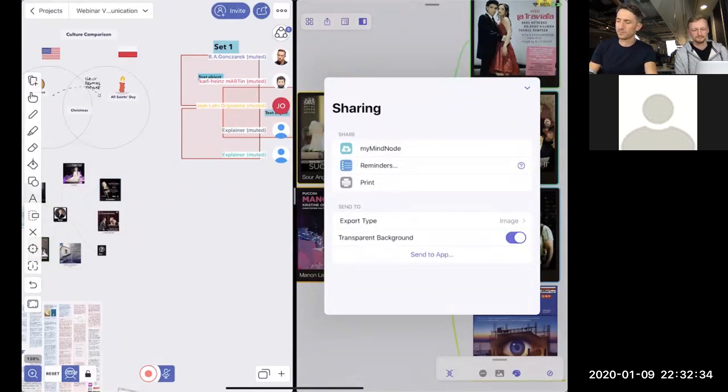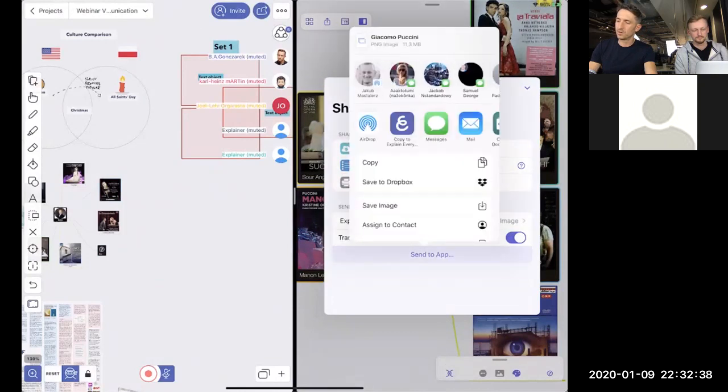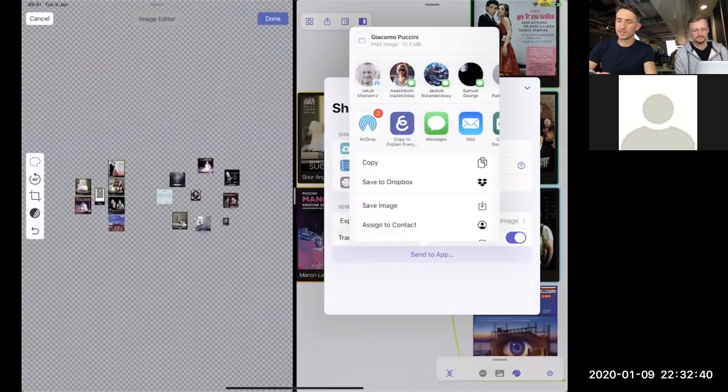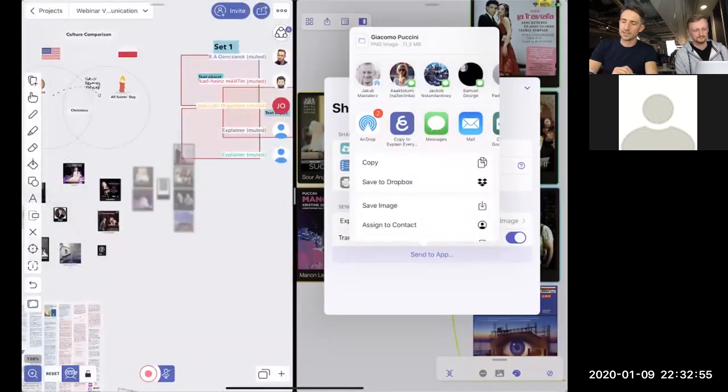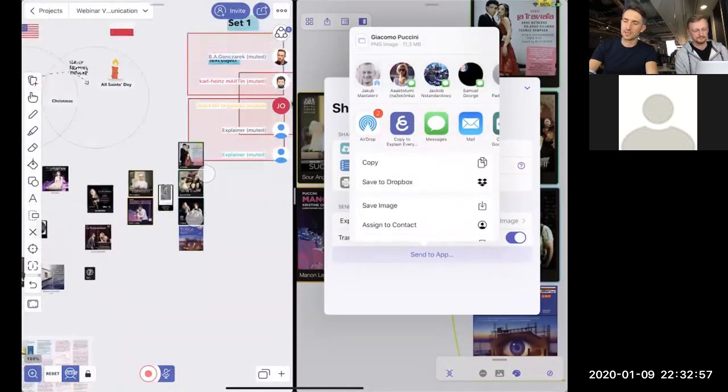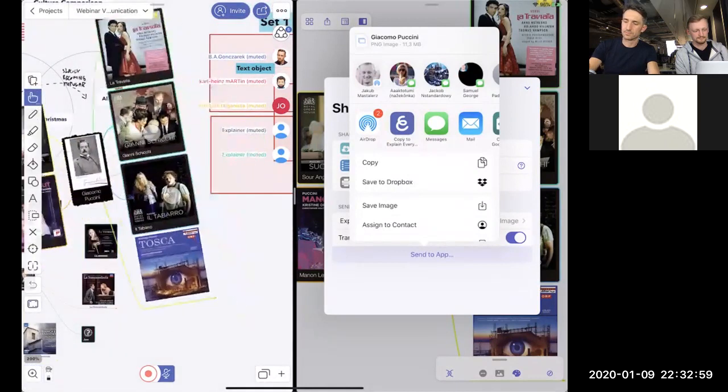This is a great thing to do because when you send it to Explain Everything, as you see, Explain Everything now sees this graphic. I can just select what part of the mind map, because there were two mind maps on this very picture. I just want to have one. And I can import this without any background, as you see.